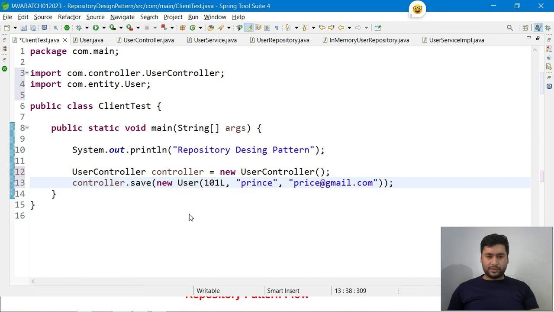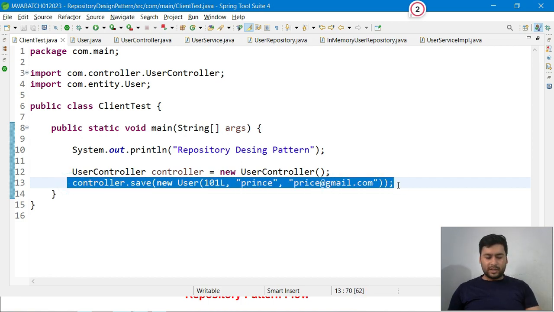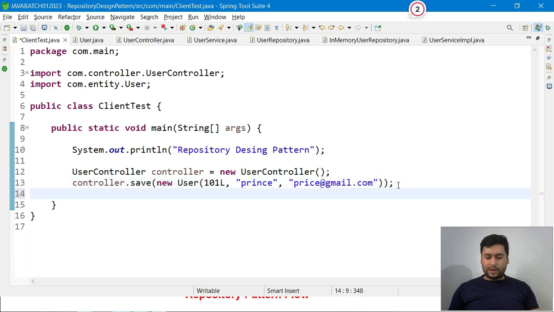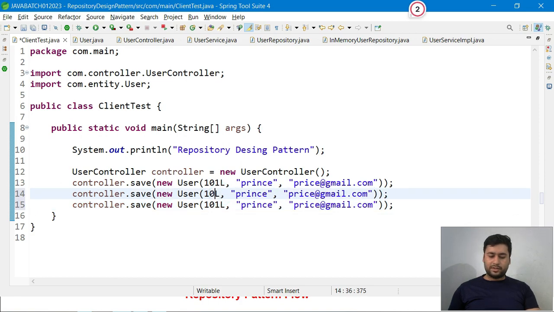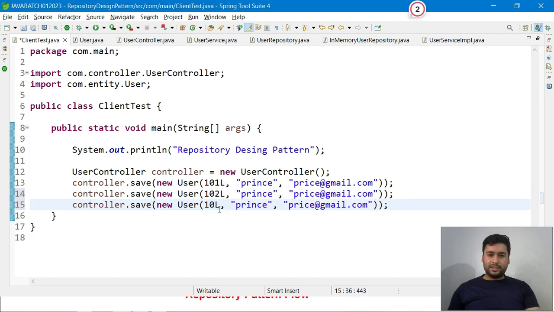So one user is saved successfully, okay. Let me write and save one more user, calling the same method. However many objects you want to save, you can save. So the first object is 101, 102, 103, okay, and this is Deepak, this is Ajay. This is Deepak, gmail.com, this is Ajay, okay, and we have called the save method.